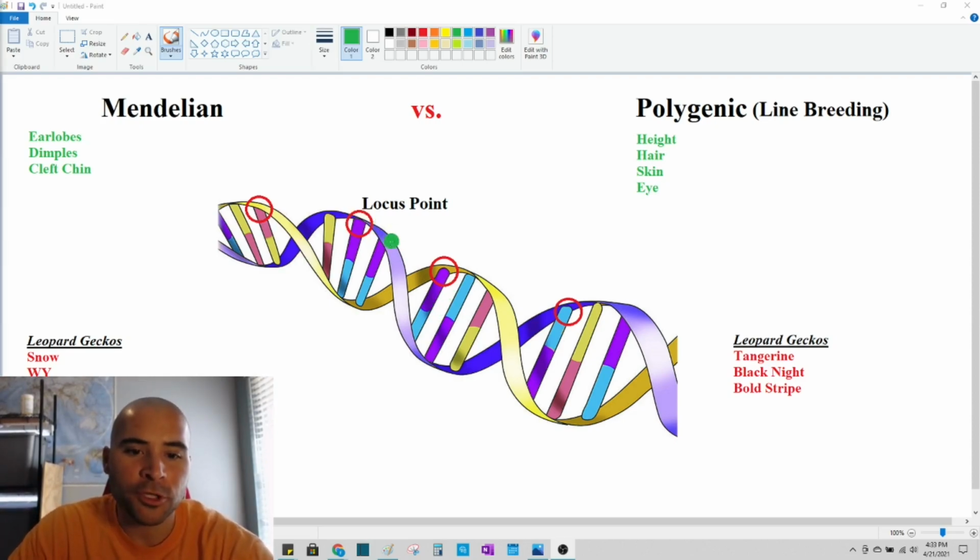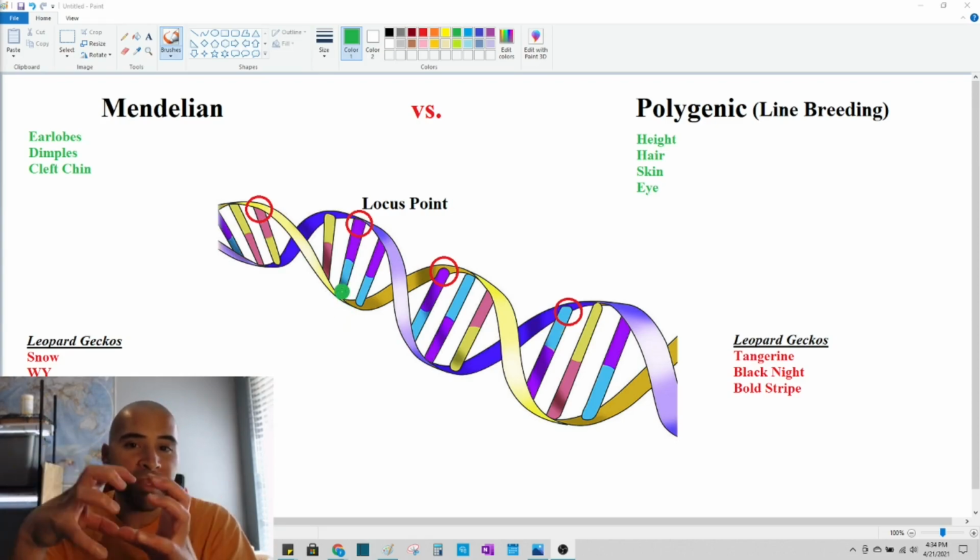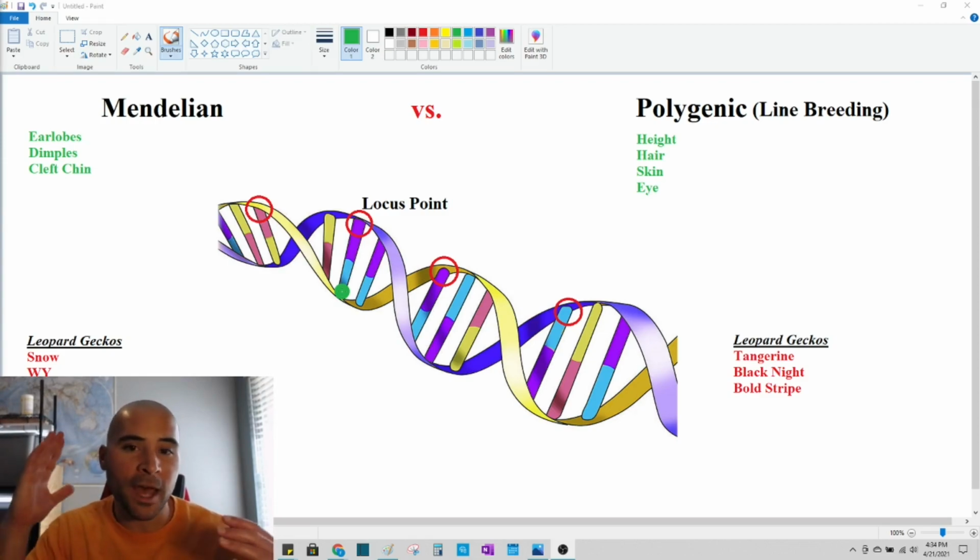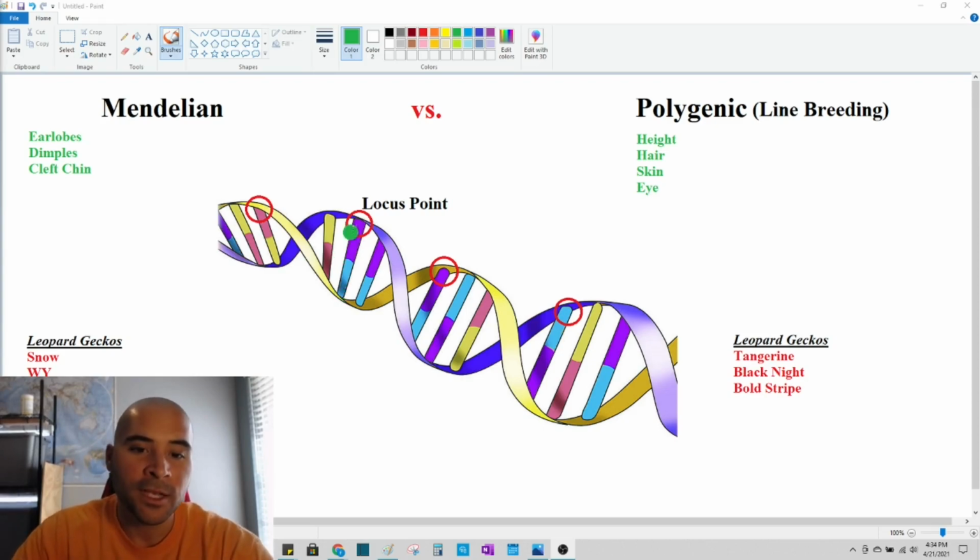So from this purple strand, your dad passes on information at this specific spot, just this one spot regarding your earlobes. Your mom does the same thing, and then based on what they pass on, you wind up having free earlobes or you wind up having attached earlobes. So that's at this specific locus point.